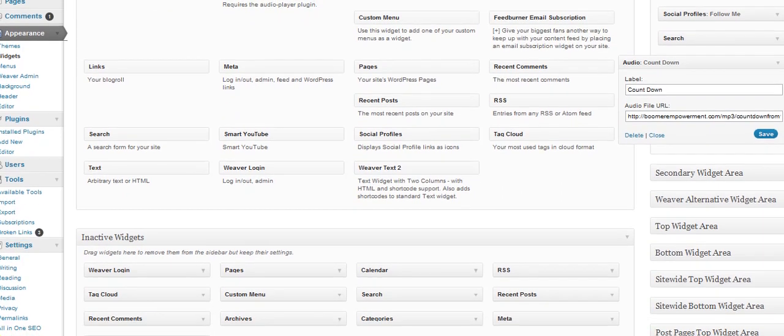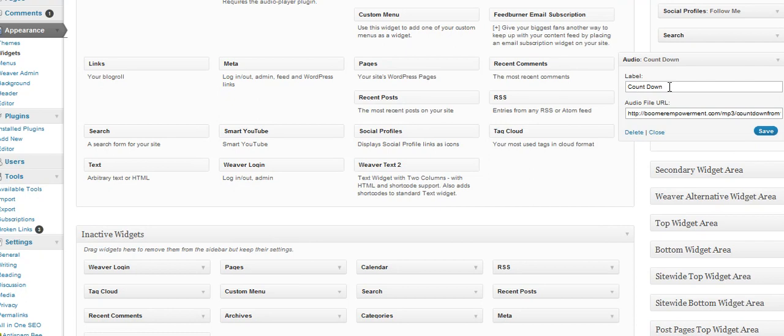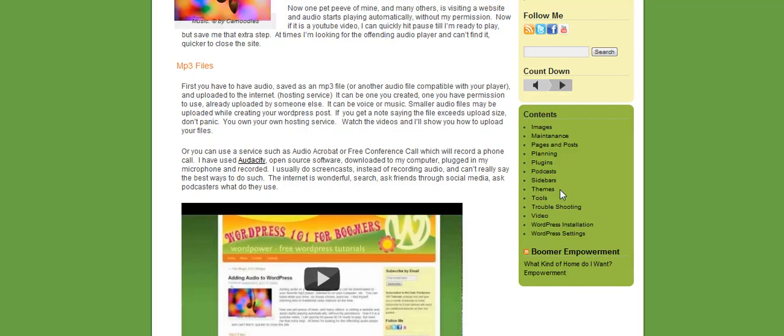But all you do is put a label. This is what you want to show up, what it's called, and down below it you need to have the URL of the website of where it's at. And once you get the information in there, you hit save. You can see how it's showing up over here on the sidebar. You can click on it, and then it'll play.